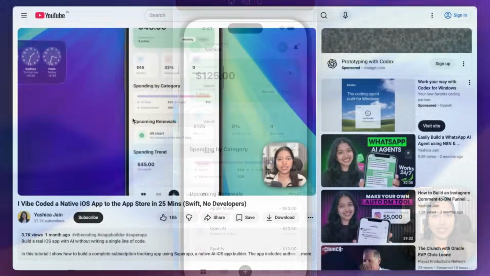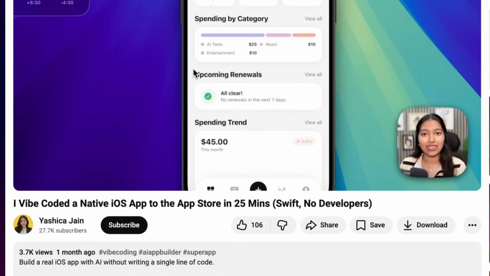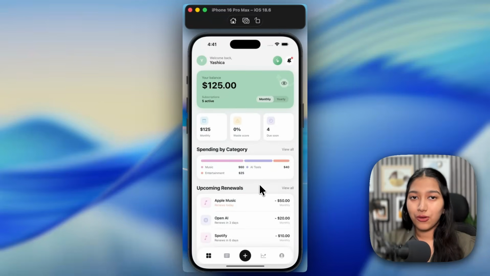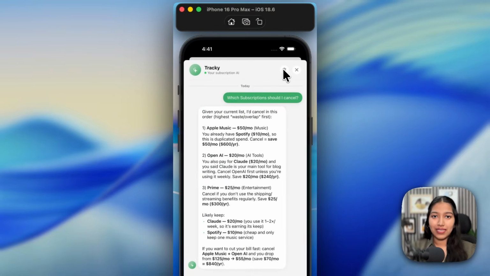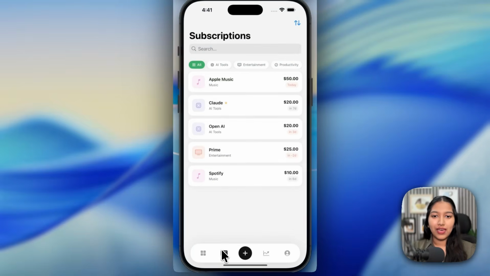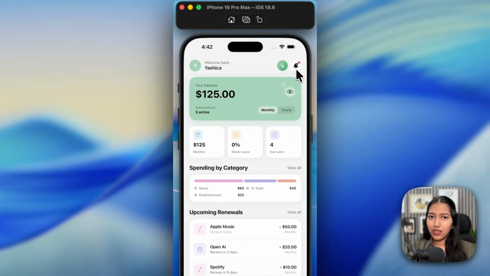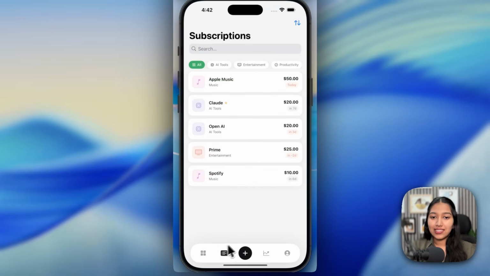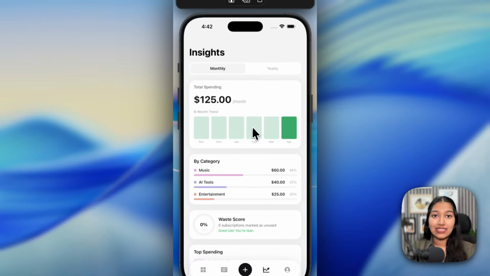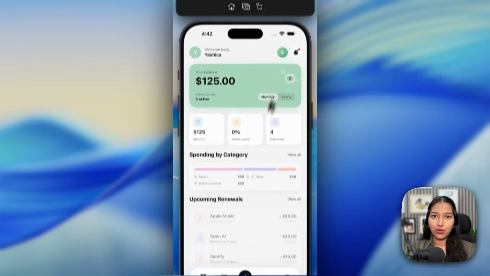And while in one of my latest videos, I had already shown you how you can build an iOS app without coding, which you can check out, in this video, I am showing you how you can build an AI agent and integrate it within your app, allowing it to access your app data in real time. Because we are living in 2026, and while it is great to see your data visually, it is even better to chat with your data.